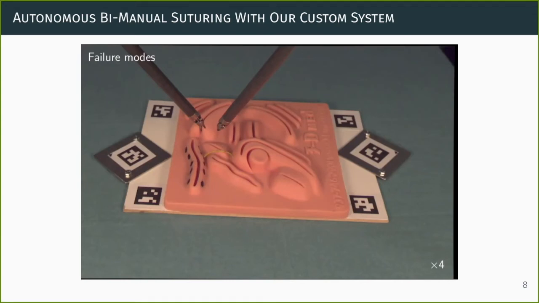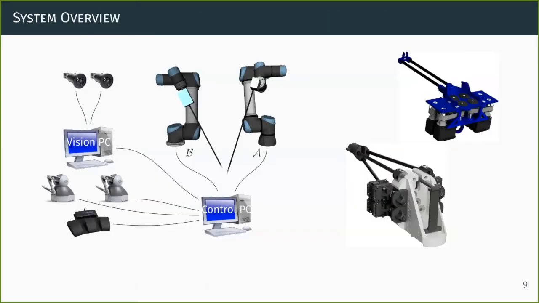So fairly precise insertion, despite many sources of error possible in the system. So this is kind of an overview of the system that we built.